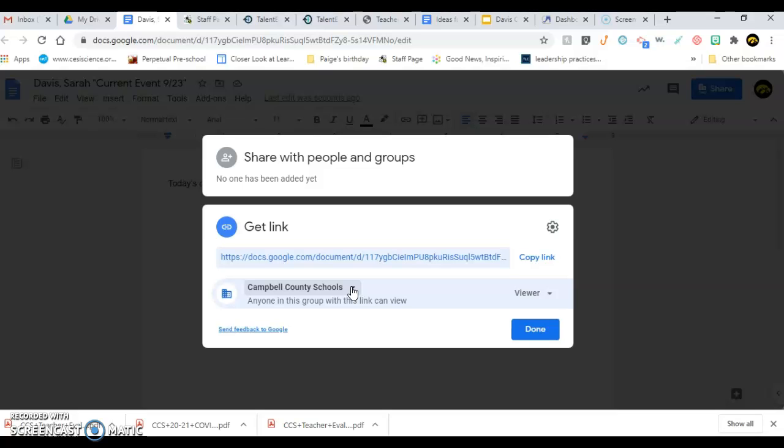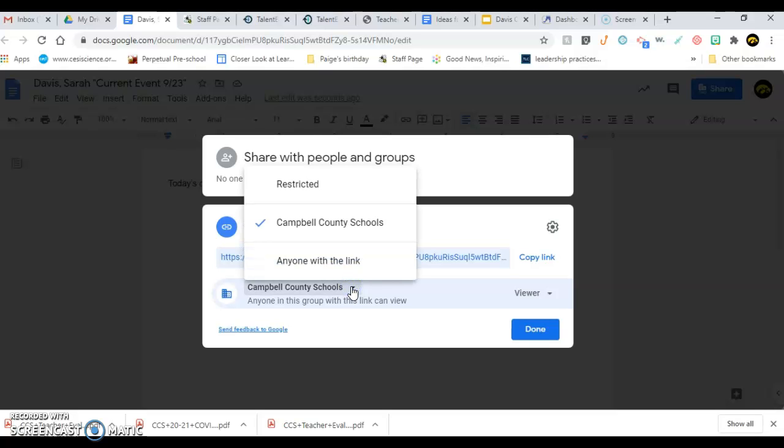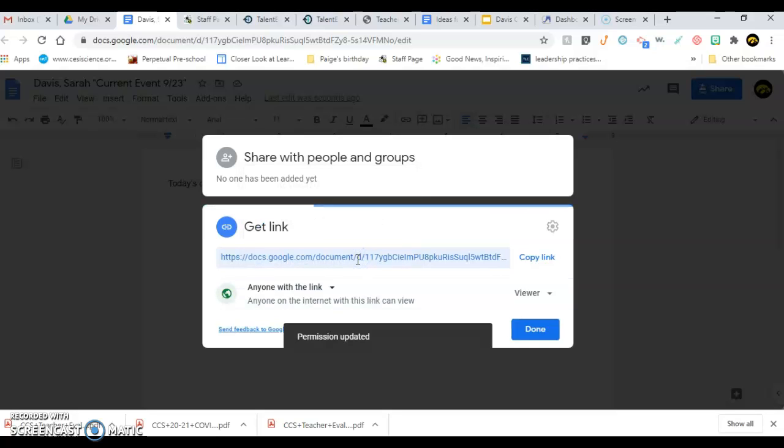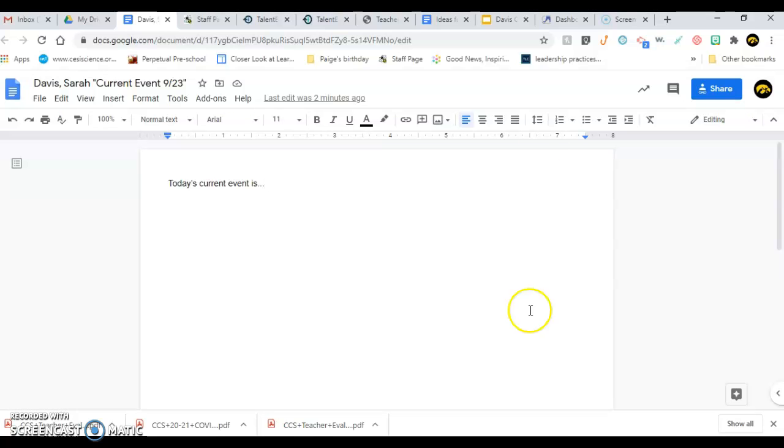So instead, what we need you to do is drop this down to anyone with the link. Once you've done that, you can copy the link, and then that link can be uploaded, and then I should be able to see whatever your document is. So that's all it takes. You have to just change the permissions.